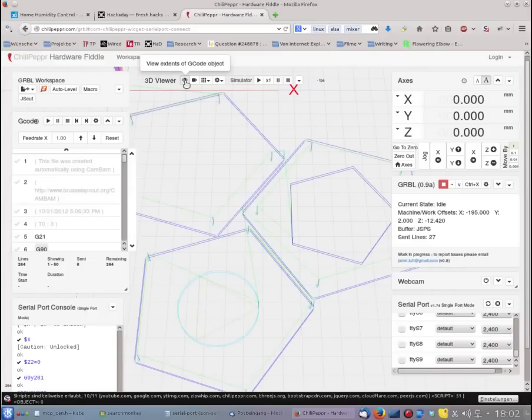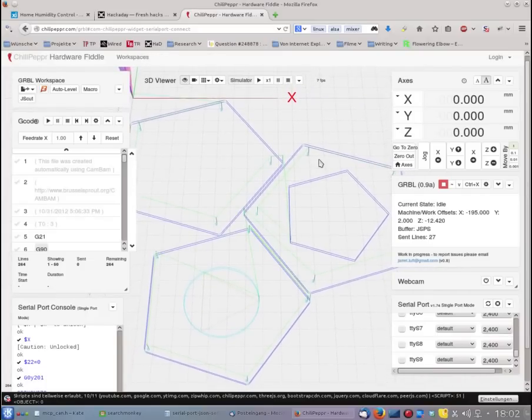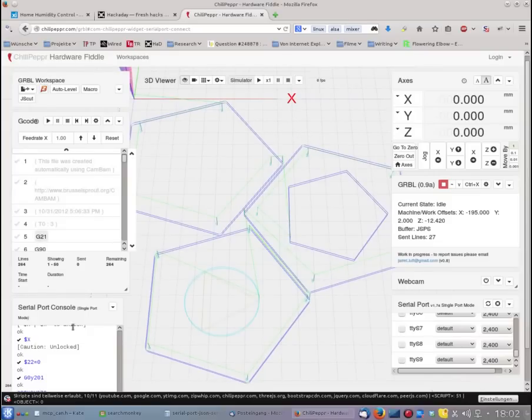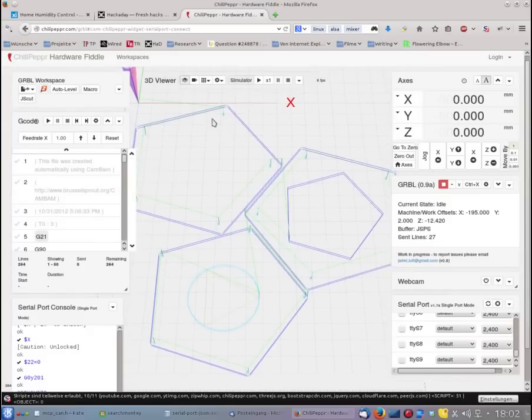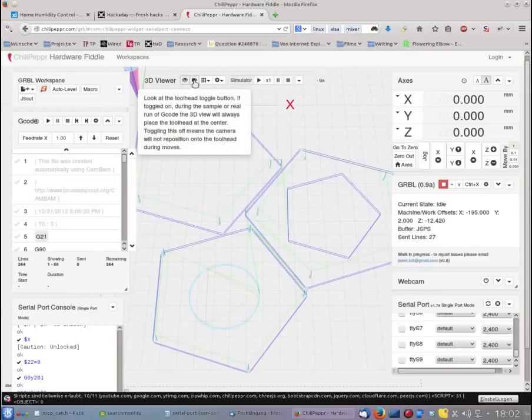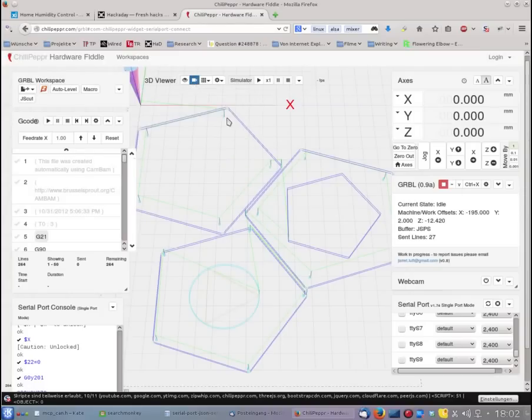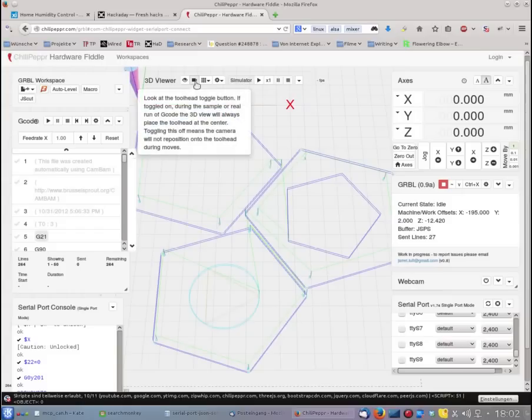I think this button is to bring the full extent to the screen, and the screen doesn't know about the widgets overlaying here, so it uses the whole browser window. There's a camera symbol. Look at the tool head toggle button. If toggled on during the sample or real run of G code, the 3D view will always place the tool head at the center. Toggling this off means the camera will not position onto the tool head.